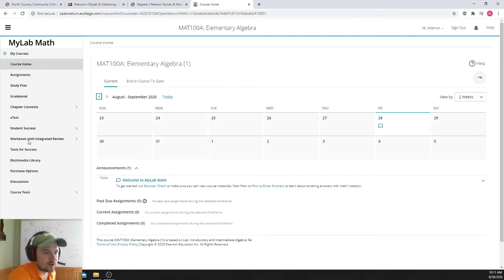So now that I'm in the program, I can look at my options. I've got course home, assignments, study plan, gradebook, chapter contents, e-text, student success, workbook with integrated review, tools for success, media library, purchase options, discussions, and course tools. So the most important ones for our course are assignments. That's where everything will be posted for assignments. So make sure you are regularly checking assignments along with our schedule to make sure you're keeping on top of your assignments. The next important part will be the gradebook. That's where you can see your grades.